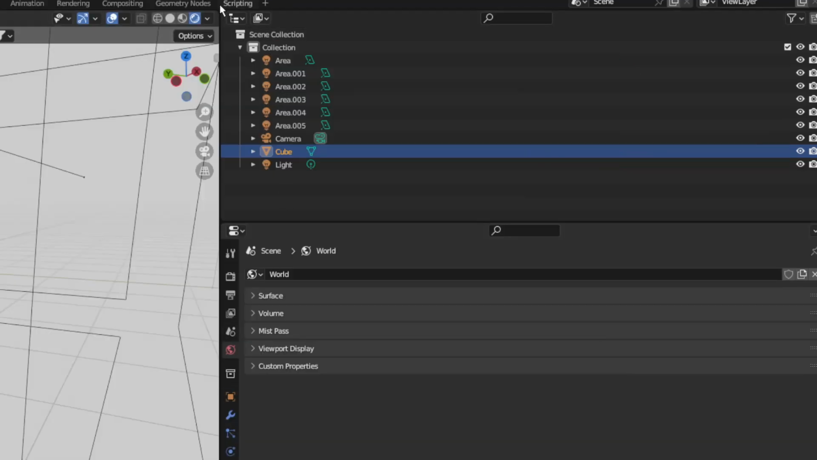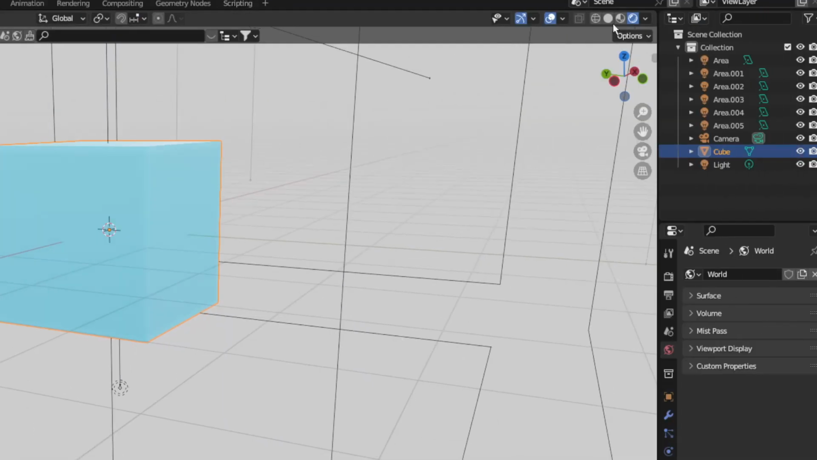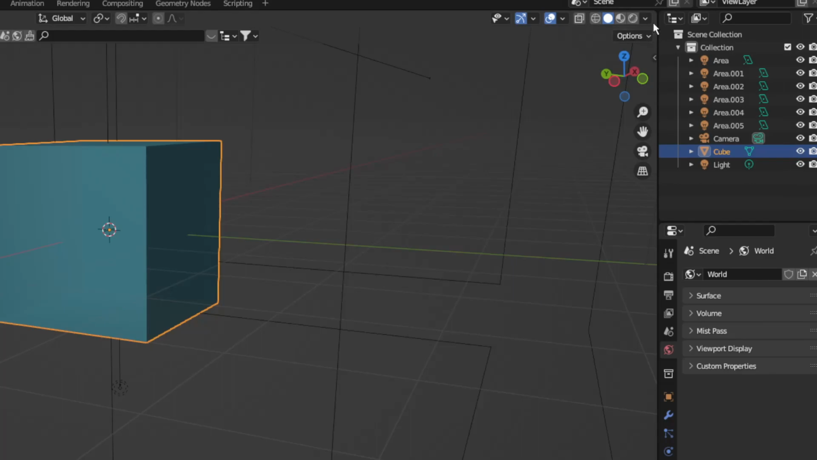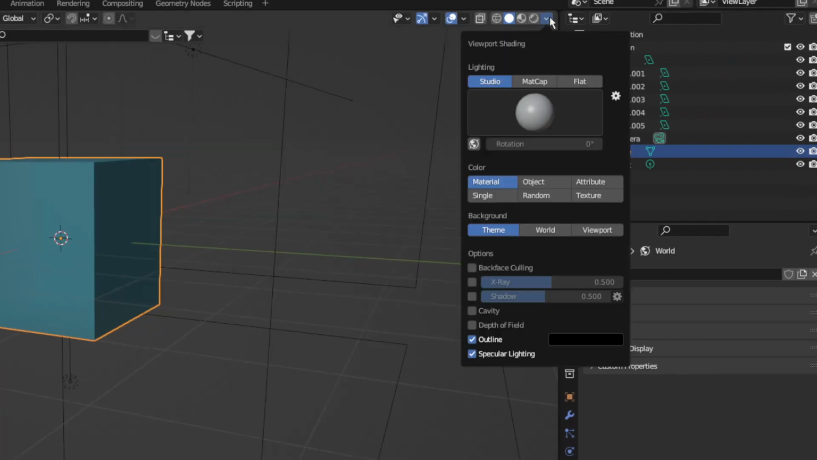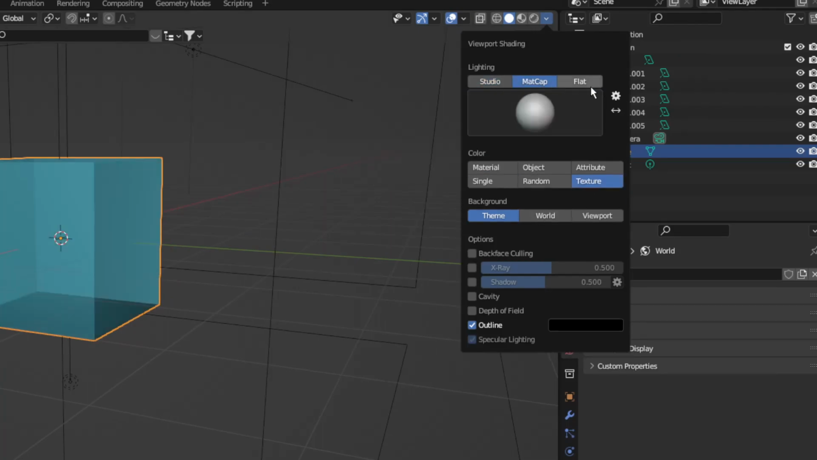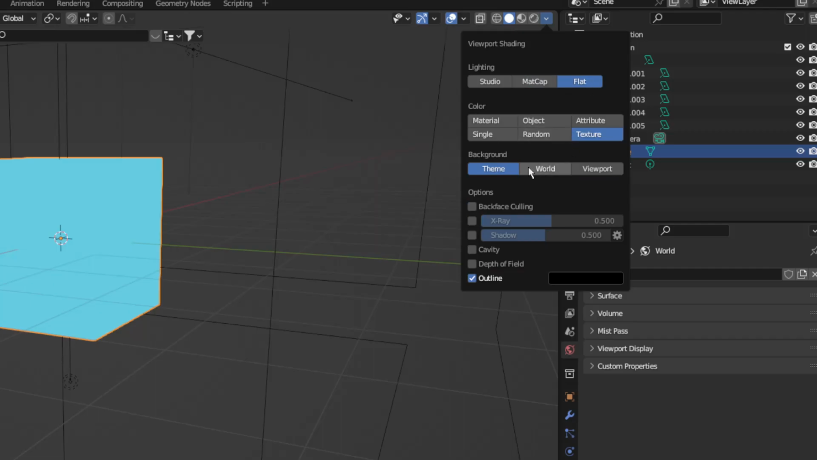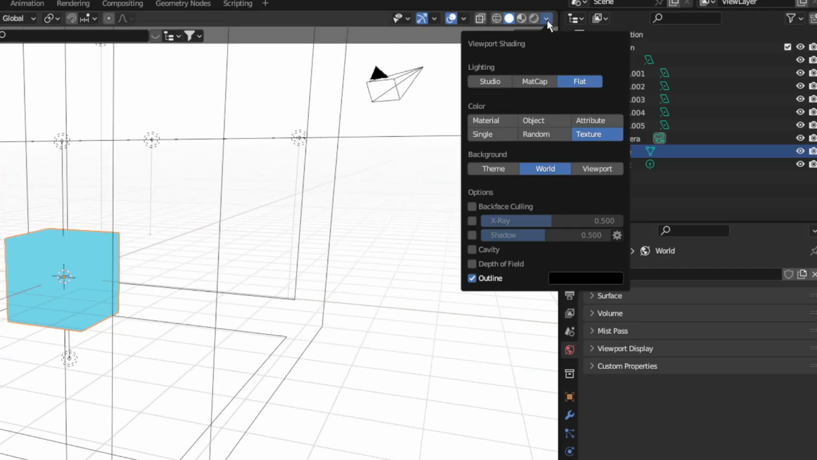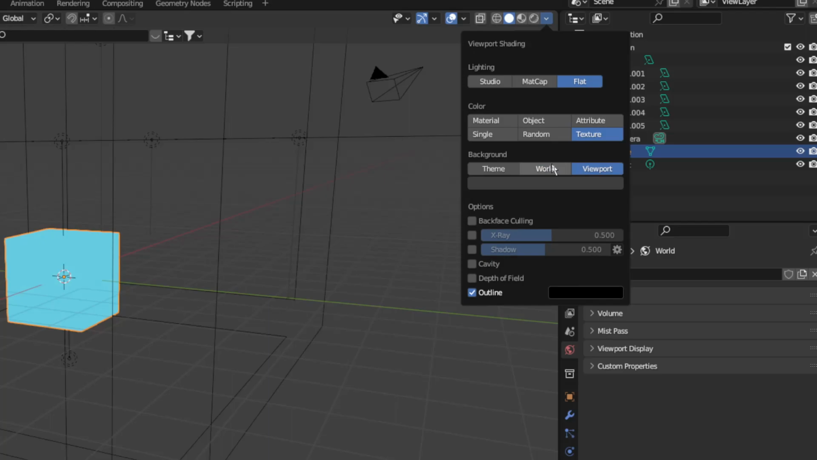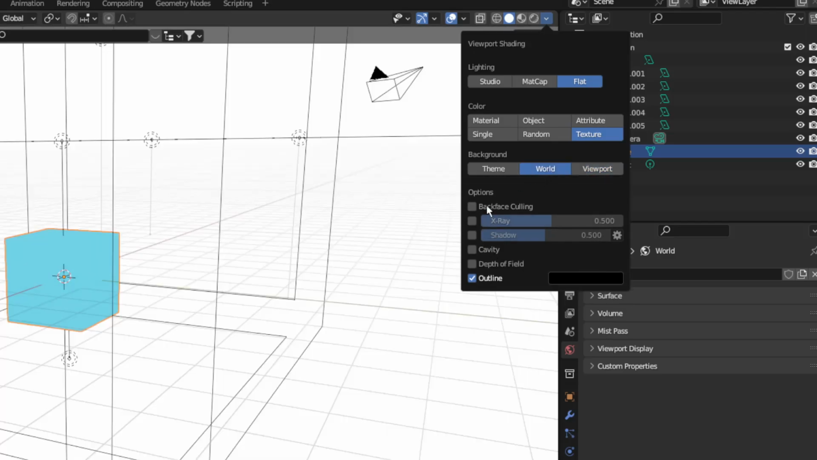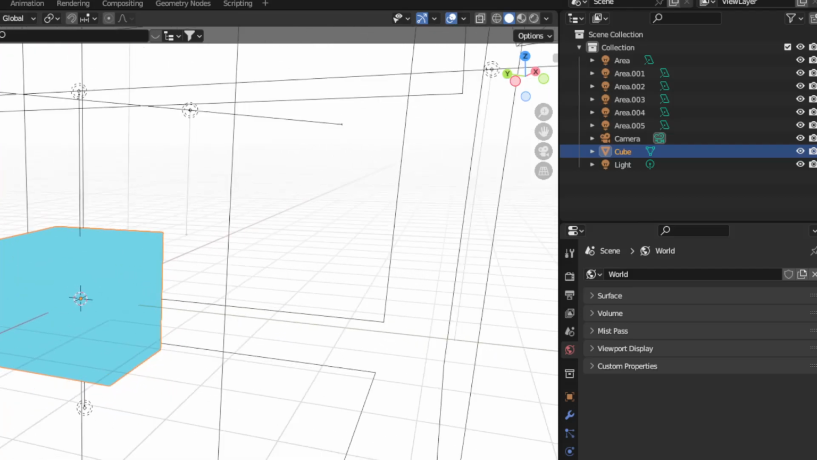All right, so let me try something really quickly. If I go into solid view mode, and then I go over here, texture, matcap, flat, what is even? Whoa, Jesus Christ. Okay, world, viewport, world, viewport, world. I don't even know anymore. Outline, no outline. Let me see if this does anything. So export.